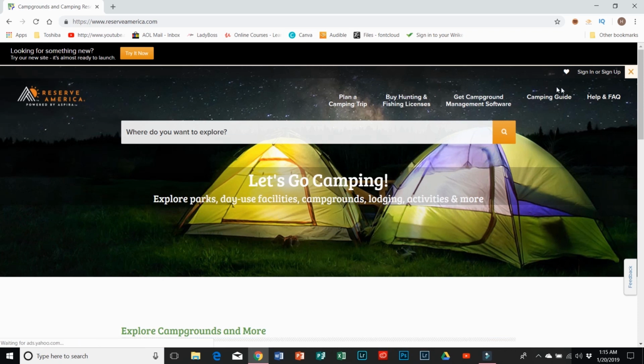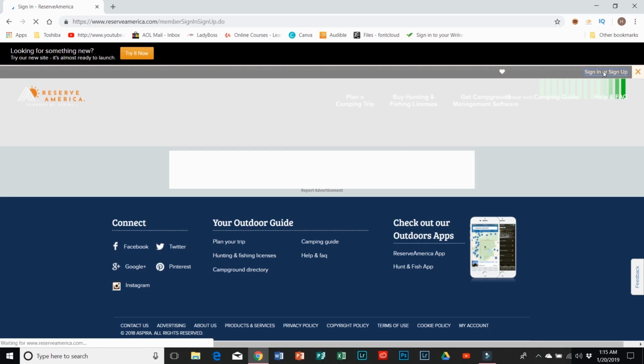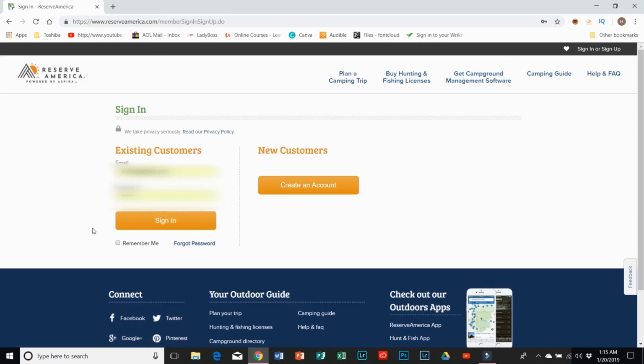Now what you'll want to do is start out by coming over here in the top right hand corner to sign in or sign up. If you haven't been in here before, you will want to come right here and create an account. Now it's really important that you get your account created before you try to make a reservation, because if you try to make a reservation and this isn't set up, it could delay the reservation process and you may not end up getting the site that you want.